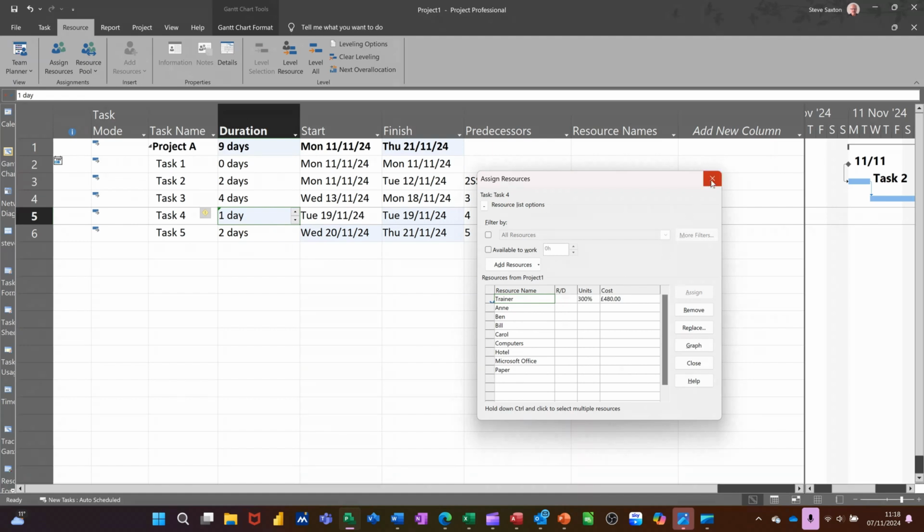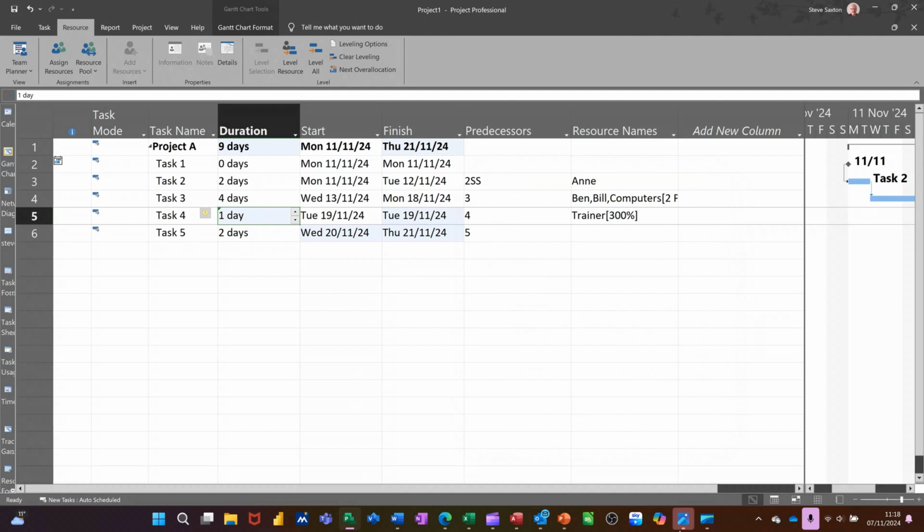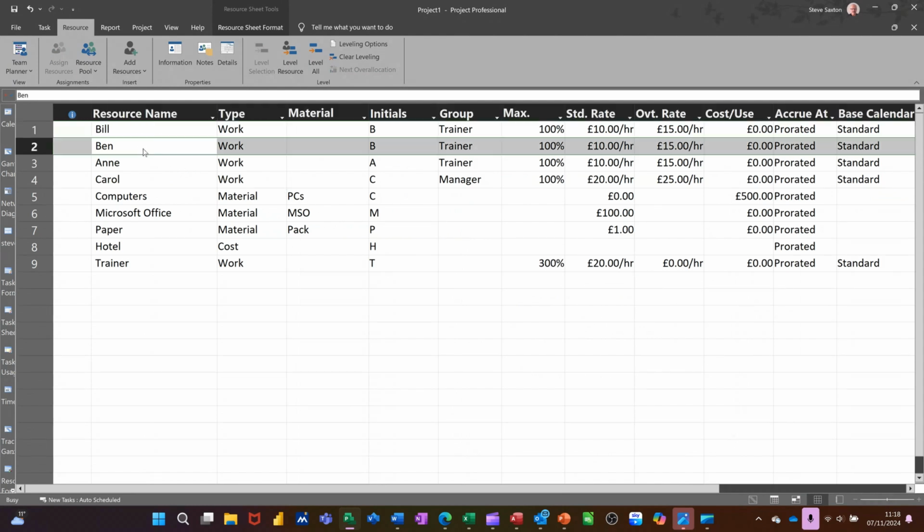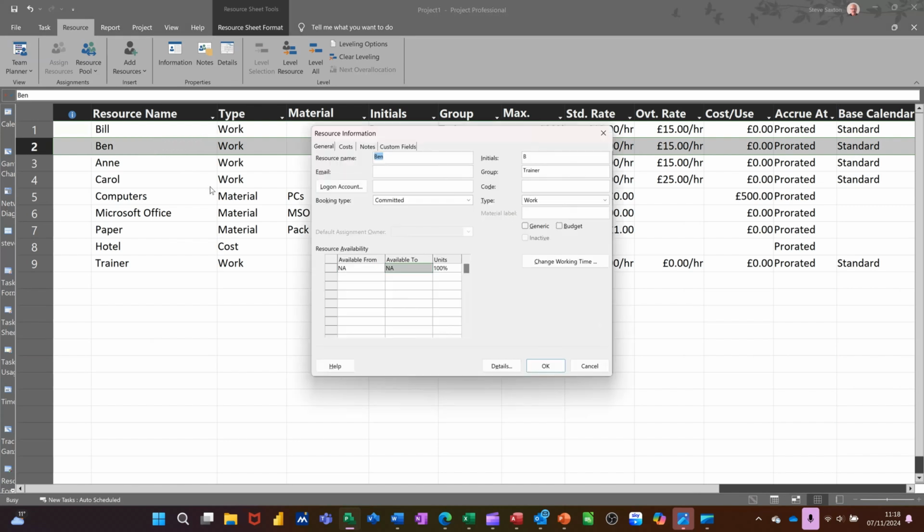Let's close this down. Back to the resource sheet. So if you double click into any of these, you get the resource information. So I'll double click into that. So this is all the information about this resource, Ben. You can see there that it's got availability here.